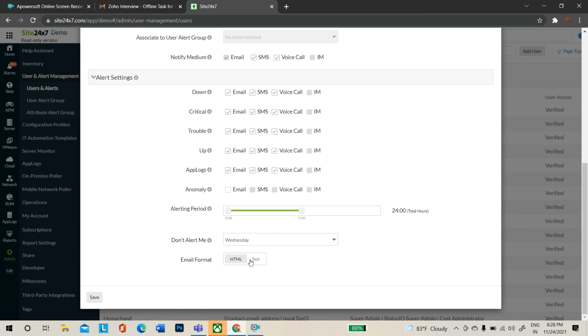So here, the email format option can be removed. Actually, the email format can be removed. It is not required anyway. Whatever notification the admin is going to receive, it is going to be in the form of text. So again, the email format option can be removed.